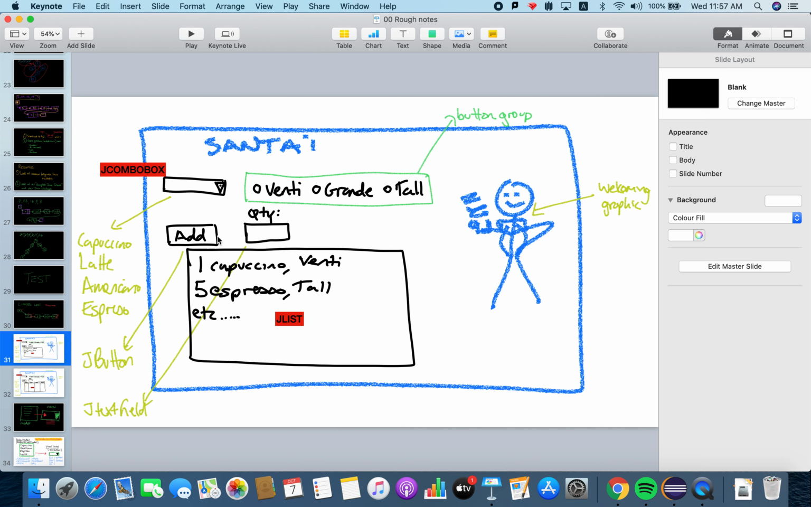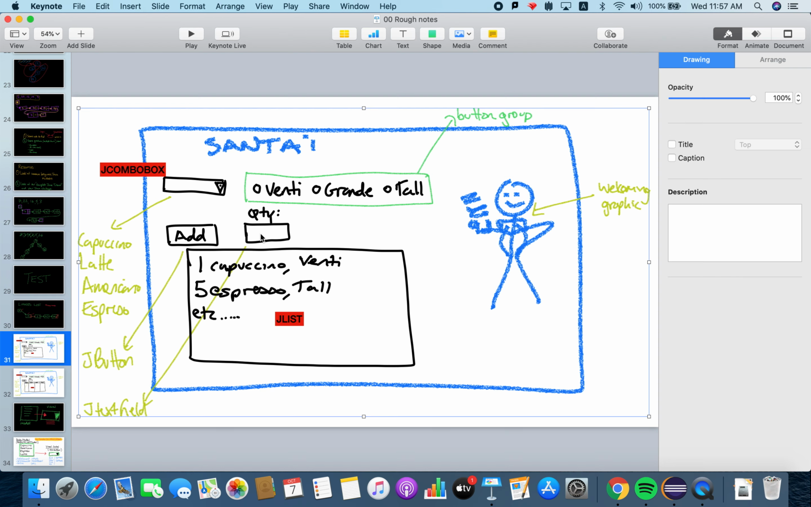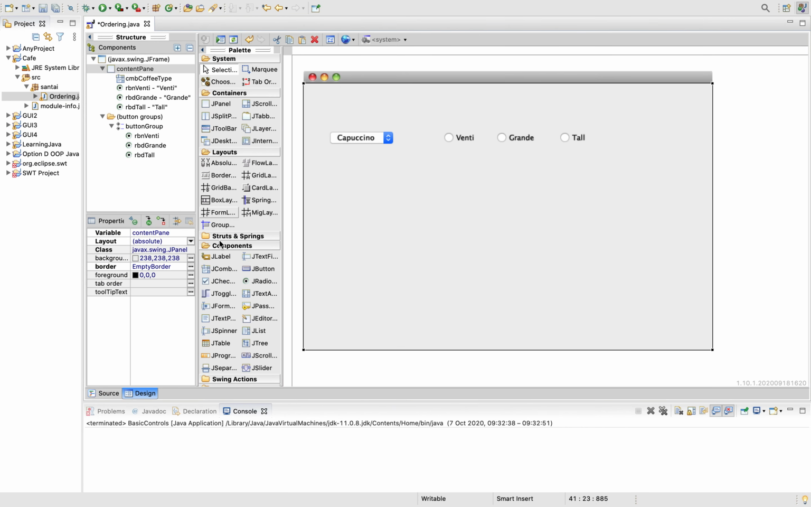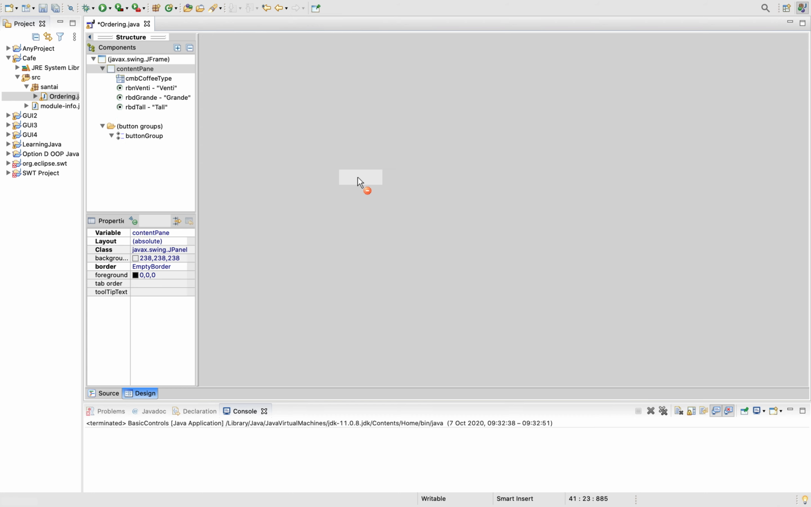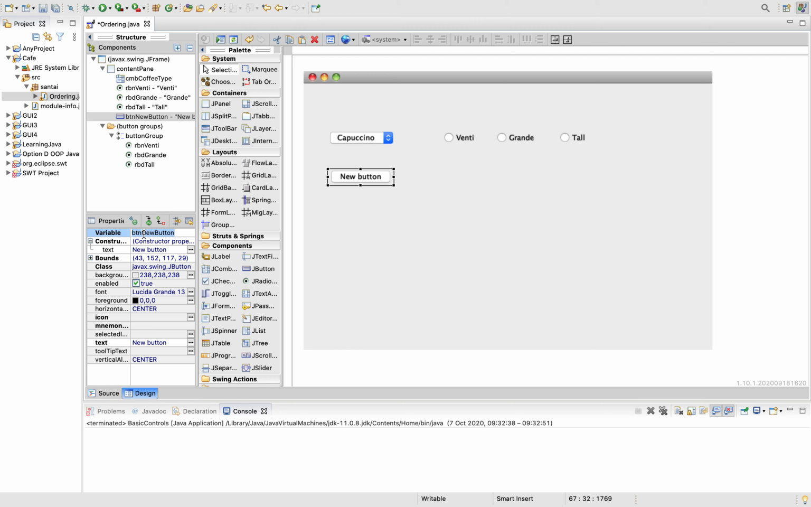I had a button and I had a label and a JText field to add the quantity. So JButton, let's put that in, and that was a button to add. So let's change our variable name, btn add, and let's change our text on it.